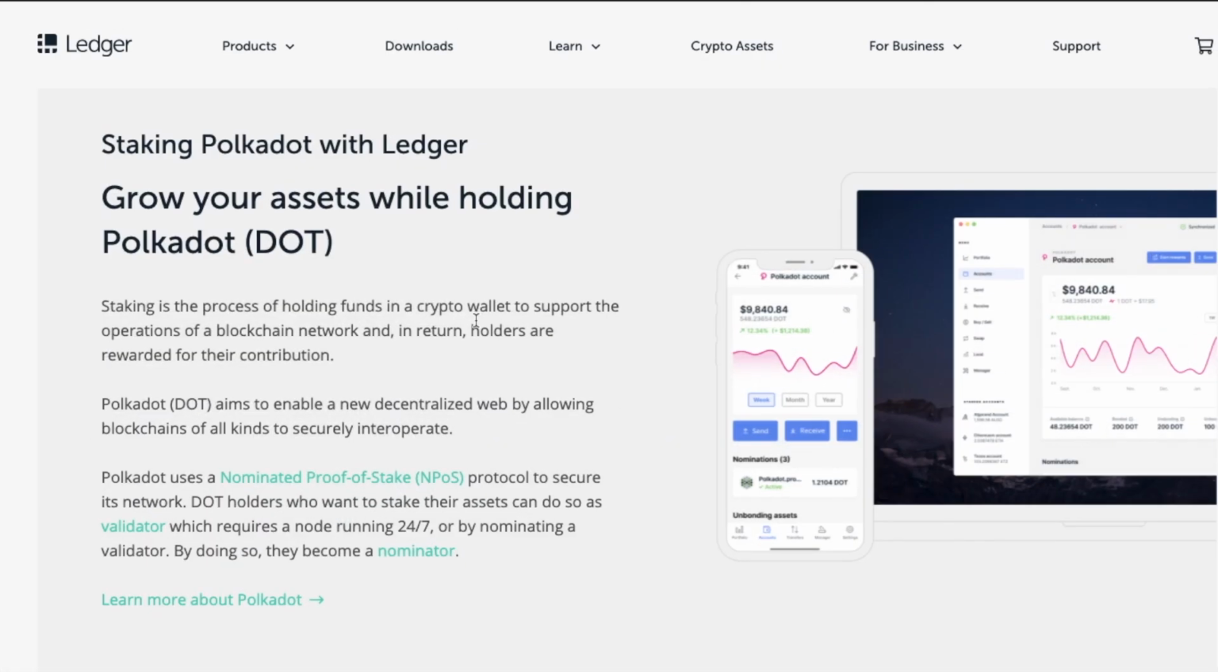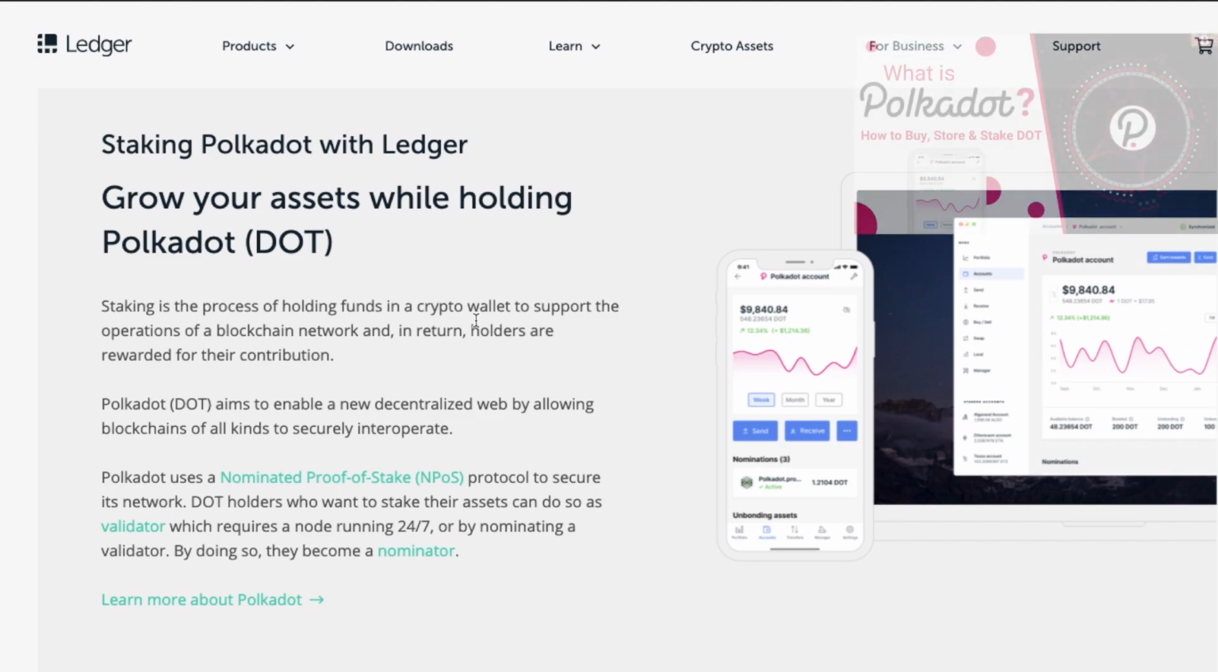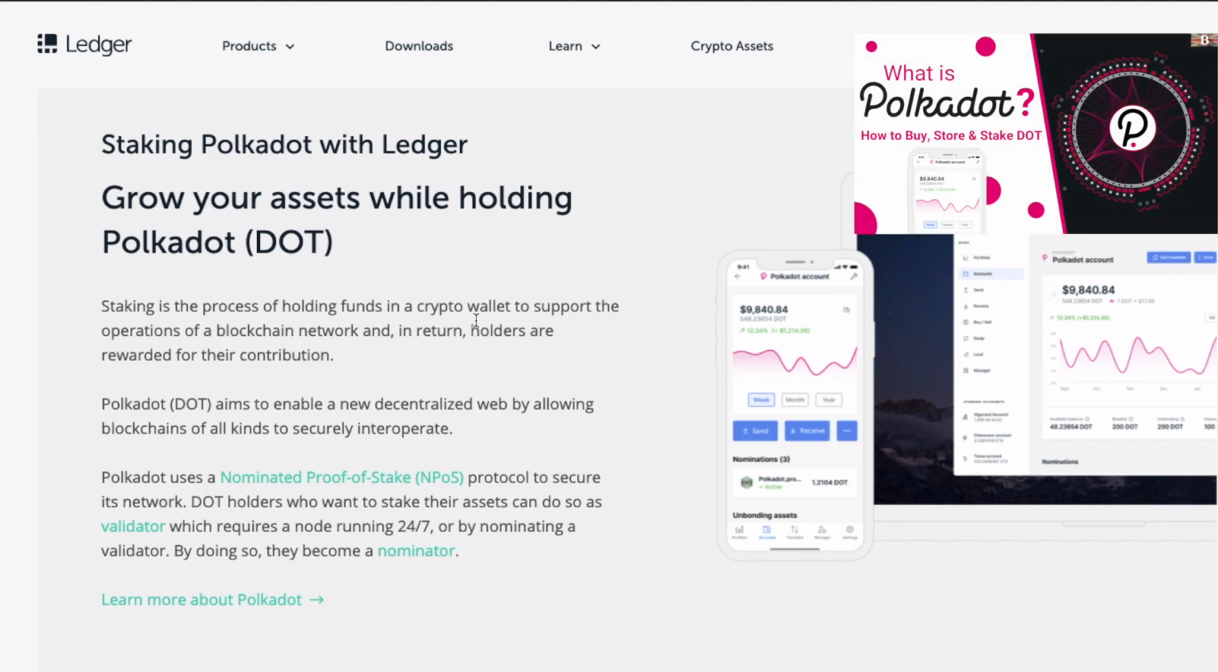Now, if all this seems complicated, or you don't have the 200 to stake or lock up for 28 days, you can check out my other videos that will hopefully give you an alternative to using a Ledger.